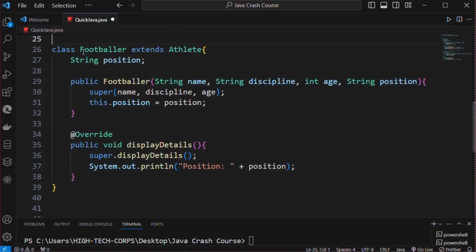We created a footballer class and then we made it extend or inherit from the athlete class. We added an extra attribute to the footballer class. In the constructor, we also initialized this extra attribute. And then finally, we have displayed the details of the footballer, including the extra attribute which we added. So now let's create an object of this footballer class.